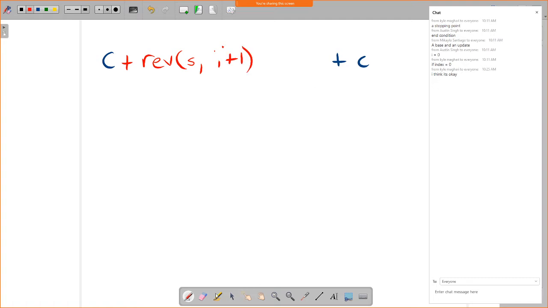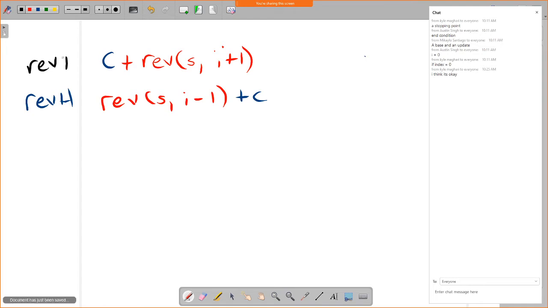And then I had the other one, maybe it makes more sense for me to put it down here, where I took the reverse string first, and then I did minus 1, and then I add the character to the end of it. So this was rev h. This one was rev t. And they both did the same thing, really, right? The only difference was where we added the character. So on one, the character was here and the function call was on the left, and then here, the character is on the left, and the function call is on the right.